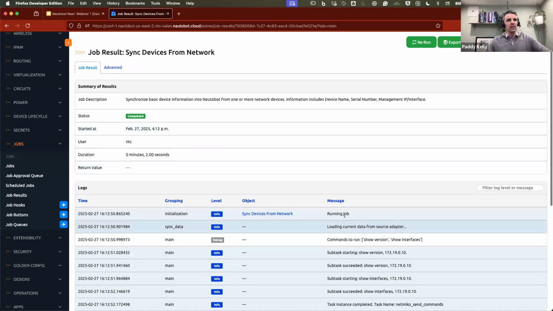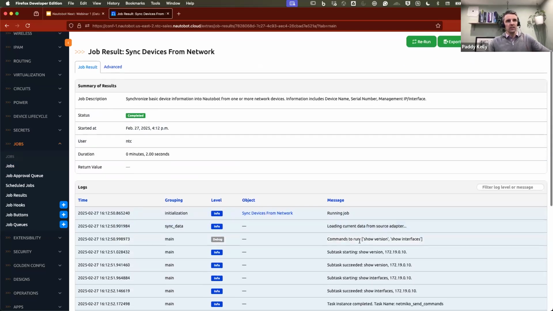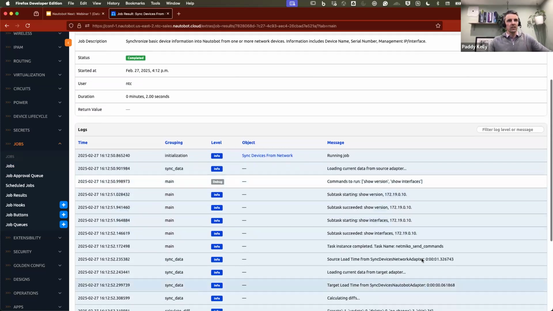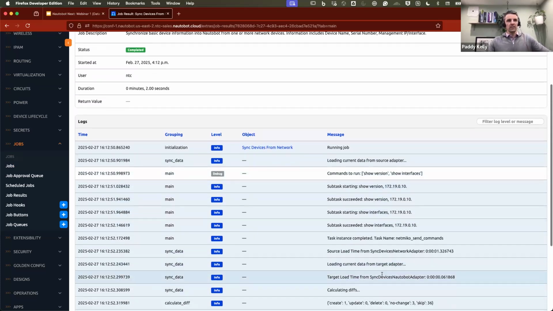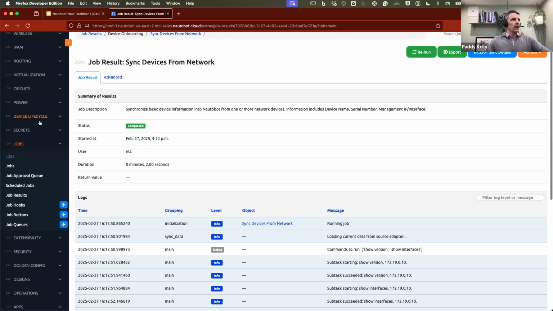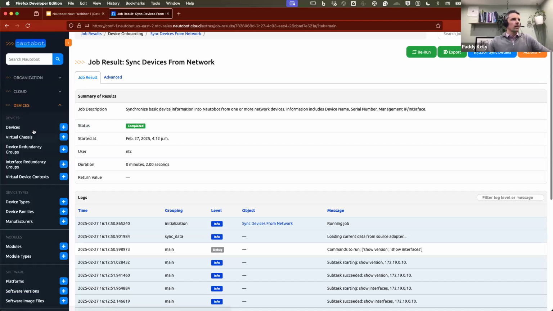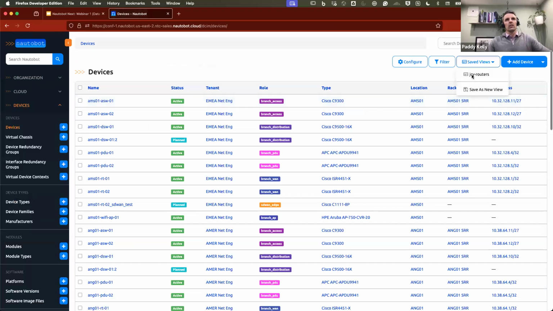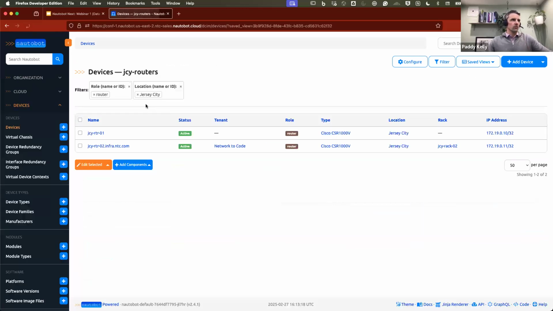We can see our status here will tell us how the job is going. Right now it's completed. When we look at the logs, we can see the commands that have been run: show version, show interfaces, and then a couple of lower-level details down here. So let's go back and see if we have our device now. If we go back to our view on our Jersey City routers.